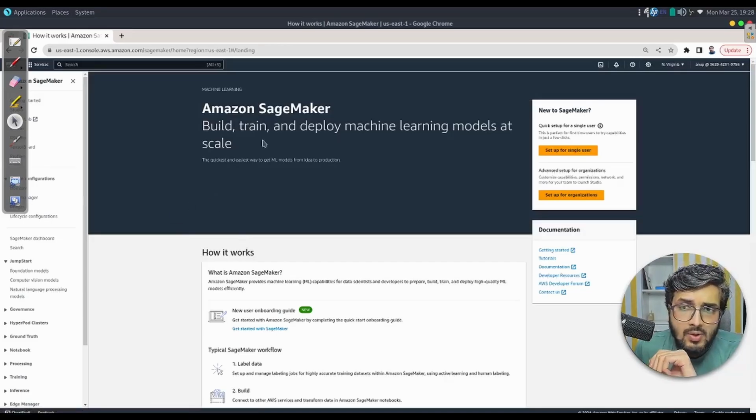As soon as you land up over here, you have a button set up for single user. So if you are starting up for the first time, it will ask you to set up for single user. You have to click on this button. What it does, it creates a domain for you to use for AWS SageMaker, SageMaker Studio. I have already done this exercise, but in your case, you have to click on that button. It will take few minutes to prepare your domain, and then you can make use of the studios yourself.